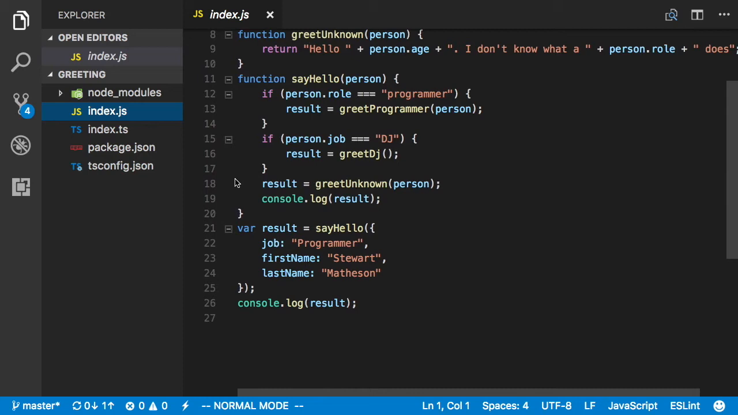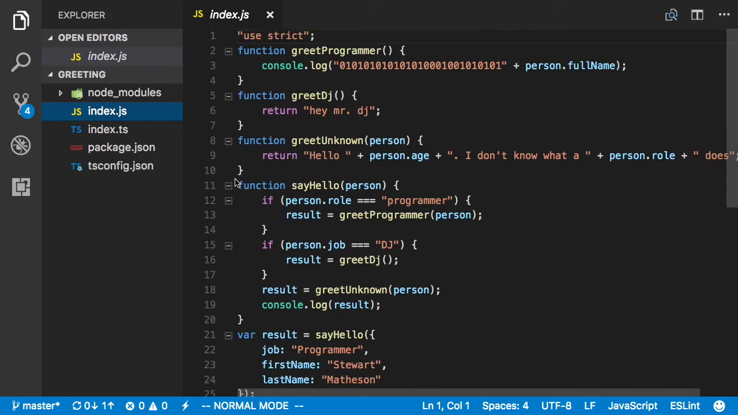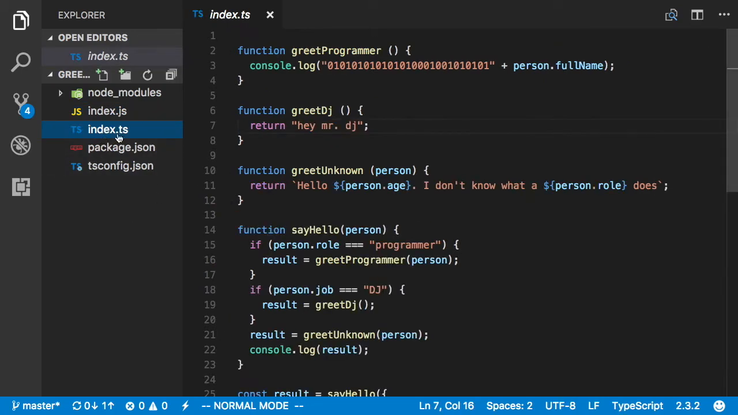The thing I really like about this is it's just JavaScript. It's pretty much exactly my program in JavaScript. Despite the fact that I've got a whole lot of errors in TypeScript, TypeScript will still output the JavaScript for me.